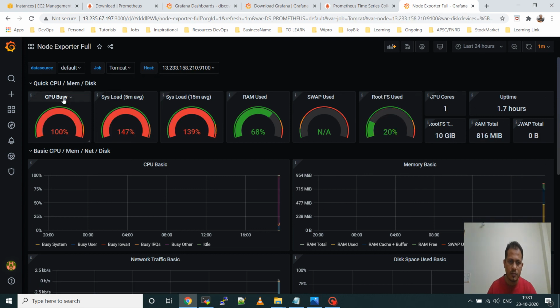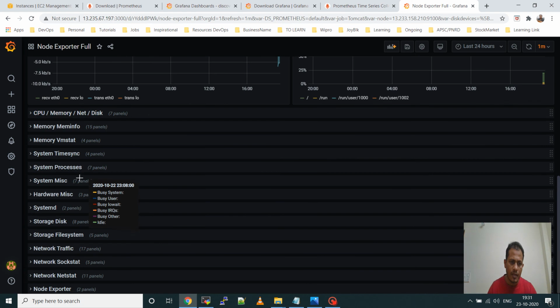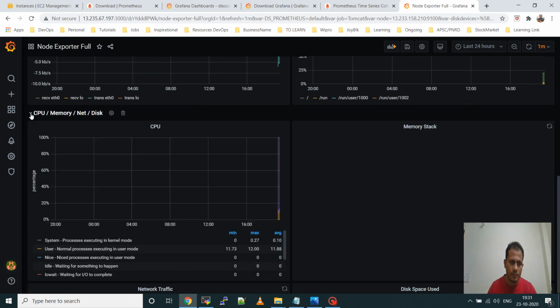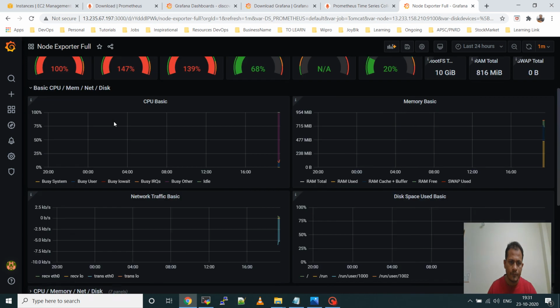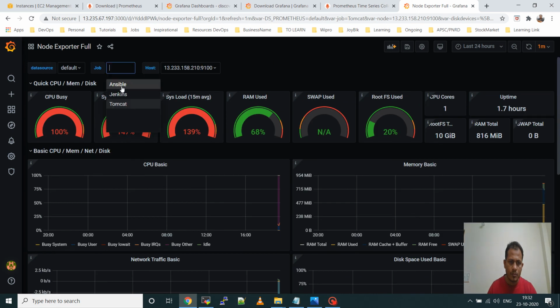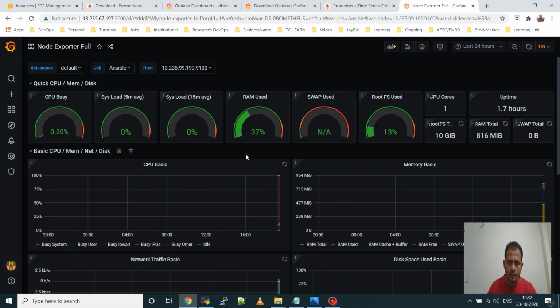So this is the CPU busy. CPU 100% utilization is going on. RAM used, swap memory, how much swap memory is being used, whether the root fs is used or not, like that it is showing, and many other graphical views we can get from the CPU, memory, net, disk. These are what we are getting.